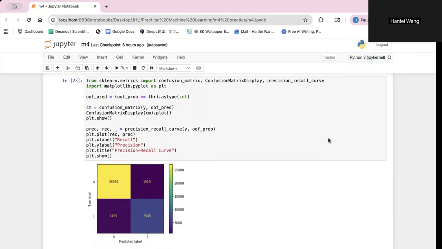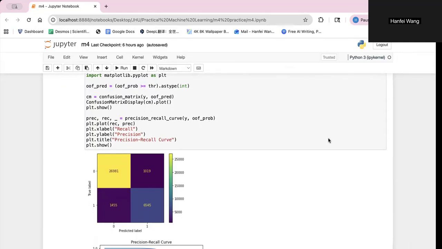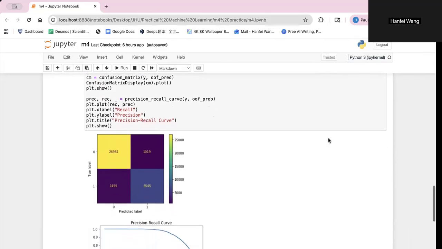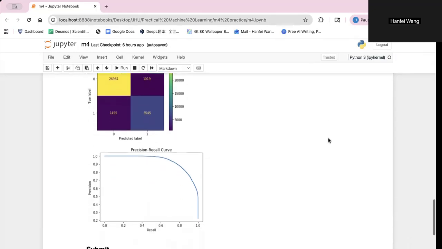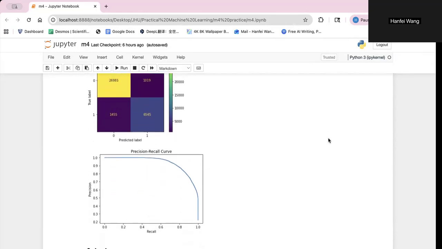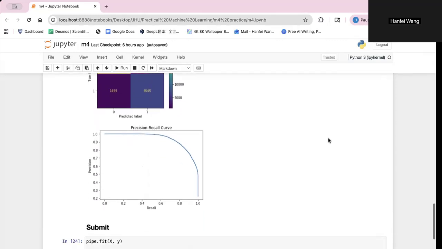And then I looked at the confusion matrix and the precision-recall curve. These plots helped us understand the trade-off between false positives and false negatives. In a loan setting, false negatives mean approving risky borrowers, and false positives mean rejecting good customers. So F1 score helps balance these two risks.